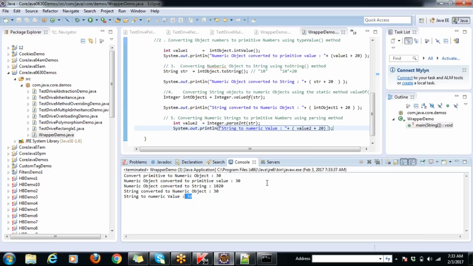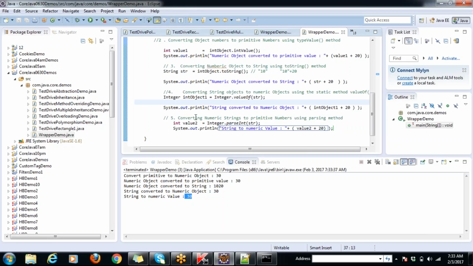So these are the things with wrapper classes. You need to memorize these 5 techniques of converting one component to another component. I want you to browse through the various methods that are present in wrapper classes also.